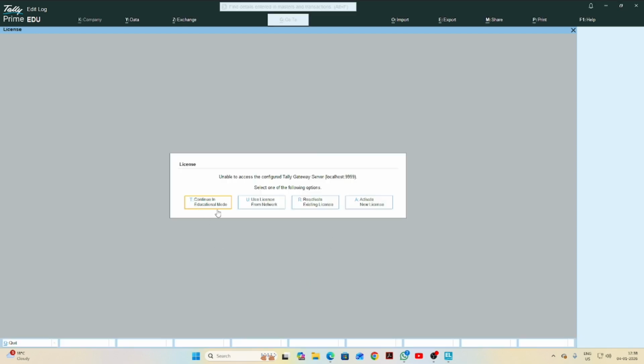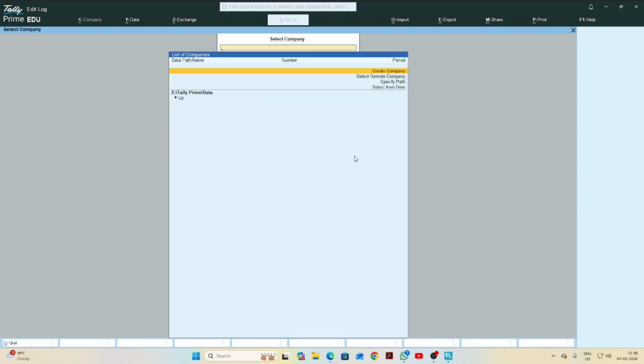Here I will click on continue in educational mode, as I have no license for Tally. So I am going to click in educational mode. Then this screen appears in front of me, and now I will click on create company.